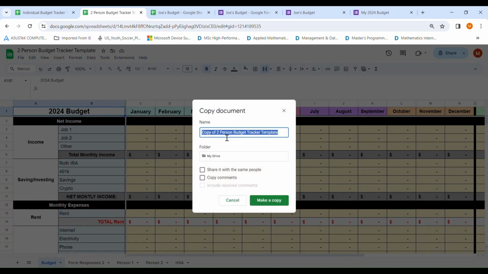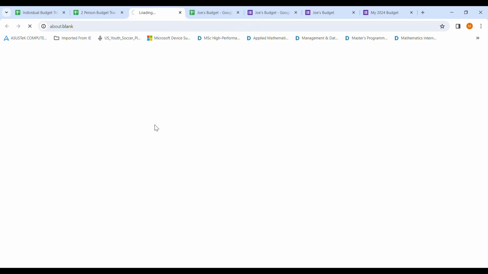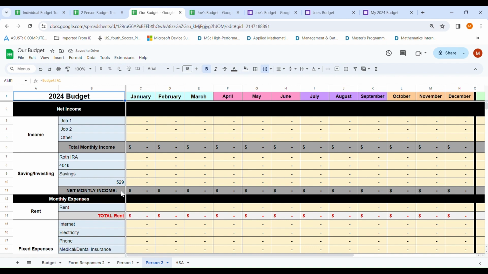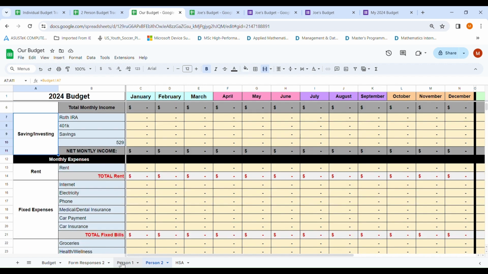I'll just call it our budget. A couple other things to keep in mind between the tabs: the budget and the individual person tabs look at each other. So if I were to update this subcategory here, and we go to the person 1 tab, person 2 tab, we see that it gets pulled over because it's just looking at that.